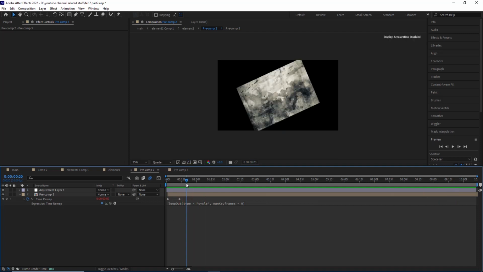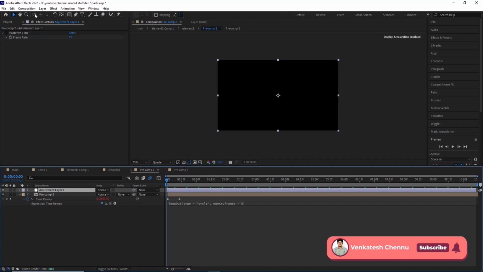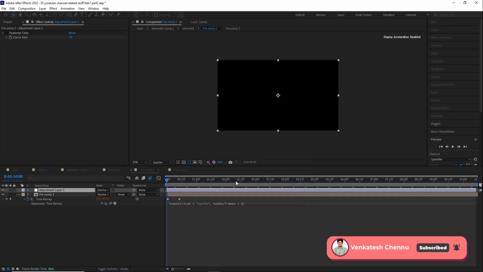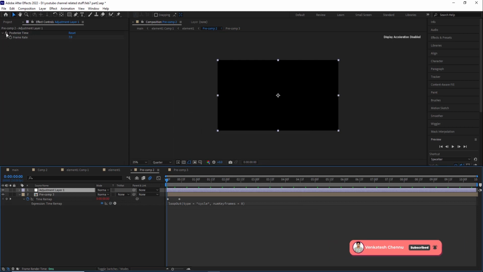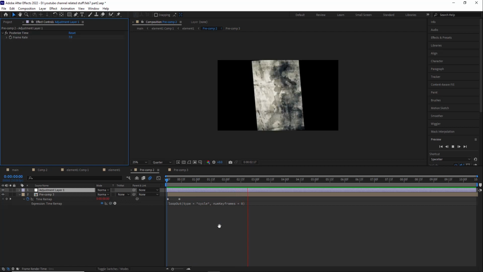Okay, and on this adjustment layer I reduced the frame rate here with posterize time. Without posterize time it follows the frame setting of 30 frames per second, but in this case I don't need 30 frames per second. The animation has to look like it has a stop-motion feel. For that reason I used posterize time.